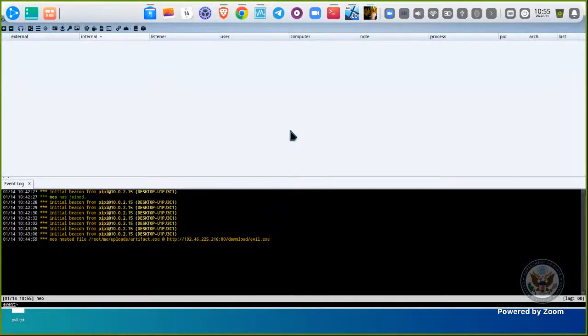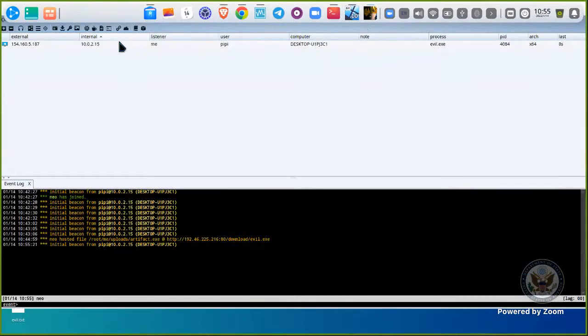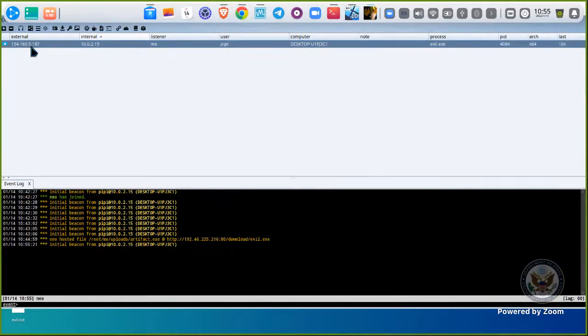And as you can see, when I click on it anyway, it will take some time for it to propagate, then to call home. As you can see, the machine is here. You can see my public IP address and my local IP address, the username that I'm having, the desktop, the name of my machine, whatever process the malware is running on, and many other information.